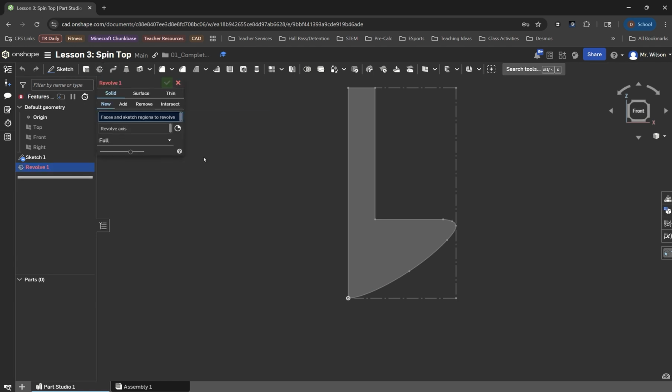When you go to do the revolve tool, you need what you're going to revolve. In that case, it's going to be this filled-in area of my sketch. And then now you need the revolve axis. So I'm going to click this. Now it can be part of your actual sketch or your sketch profile you're revolving.